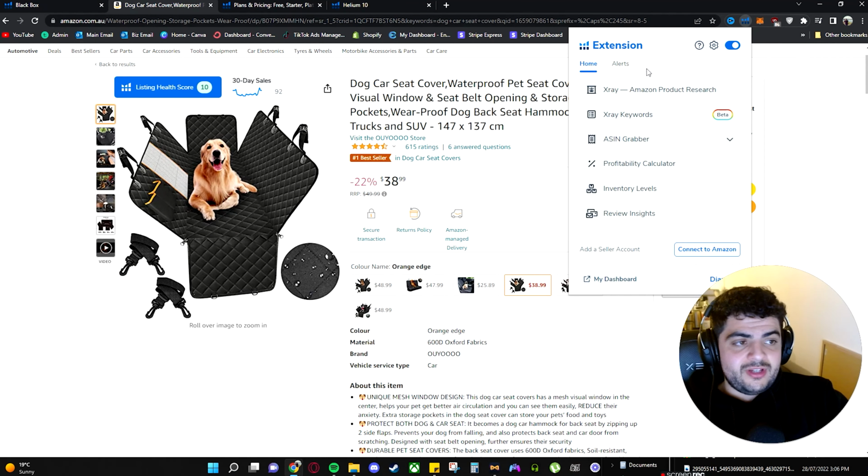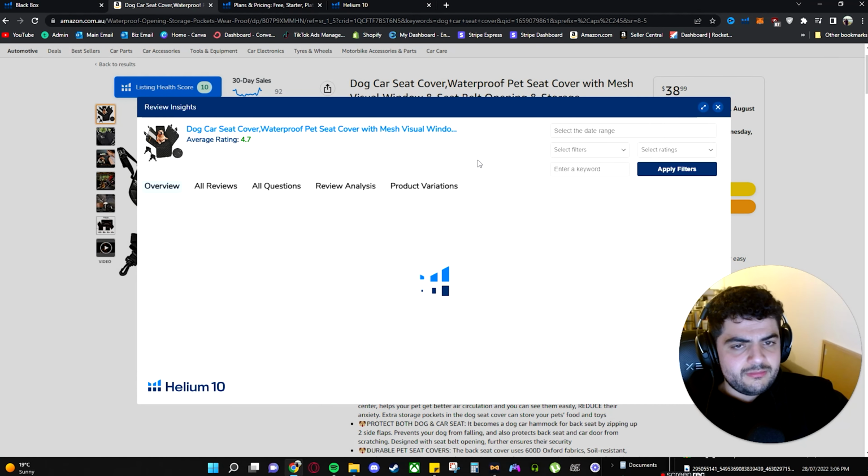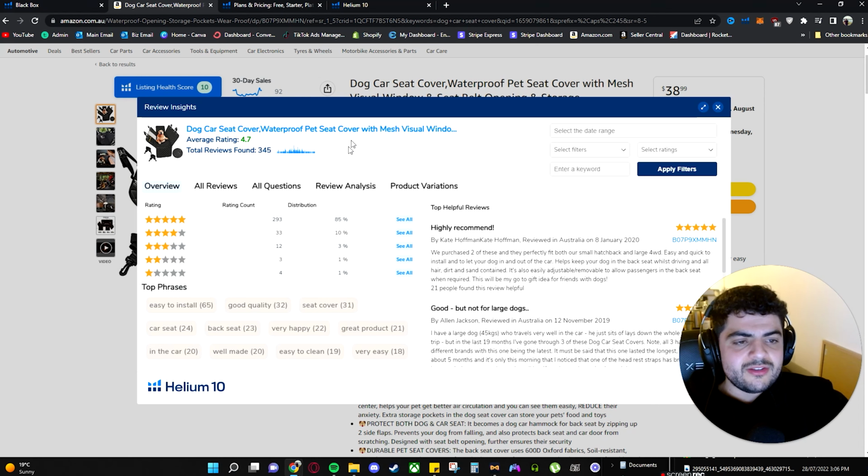Basically, the Chrome extension here has so many tools that a lot of other software doesn't, and the ease of use is amazing as well. We've also got review insights, which gives you an overview of this product and how people are rating it. Another thing I like to do when doing product research is look at the reviews to see how these products can be improved on.